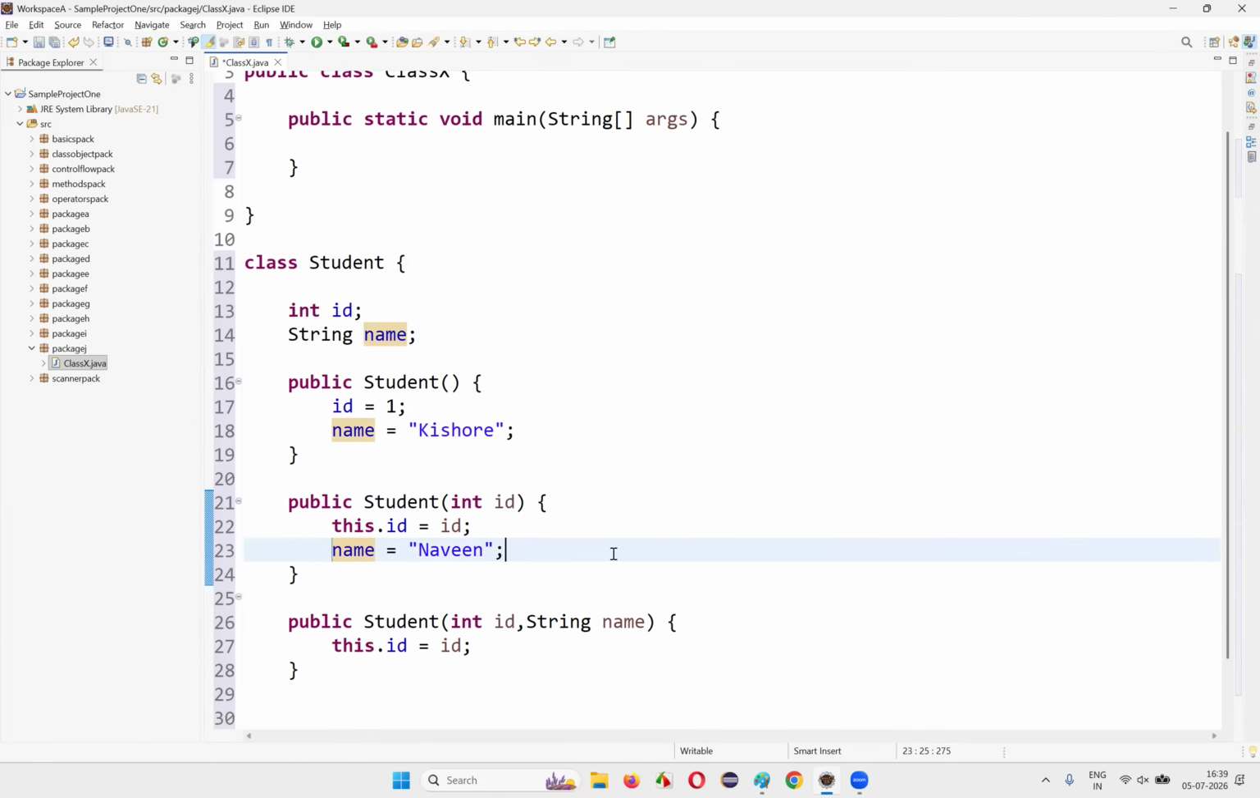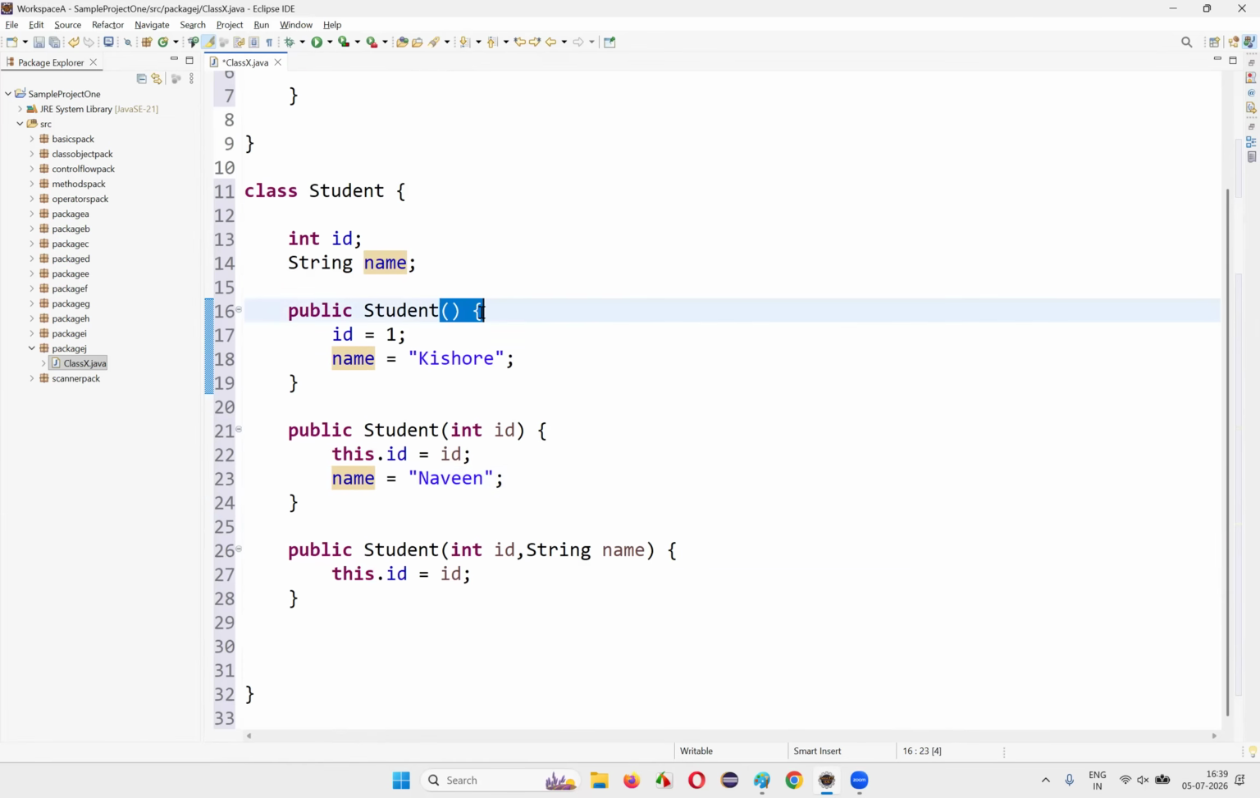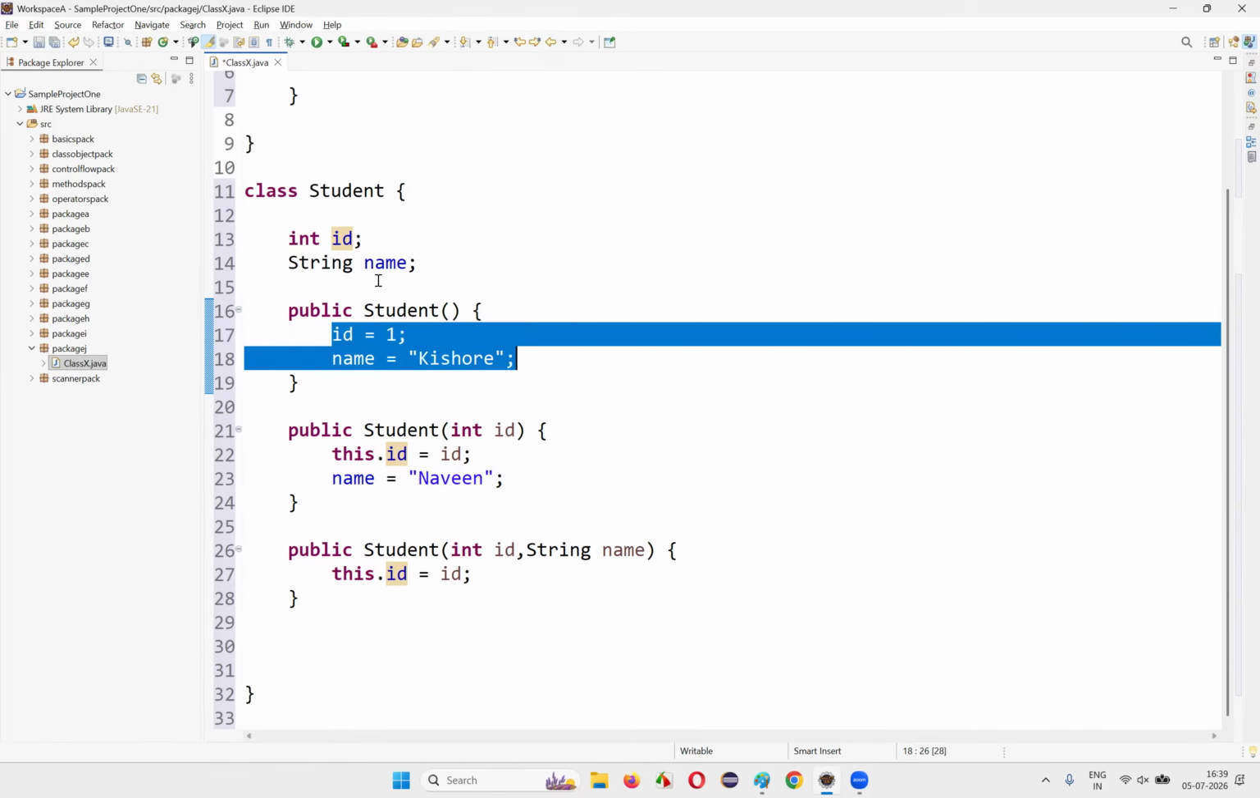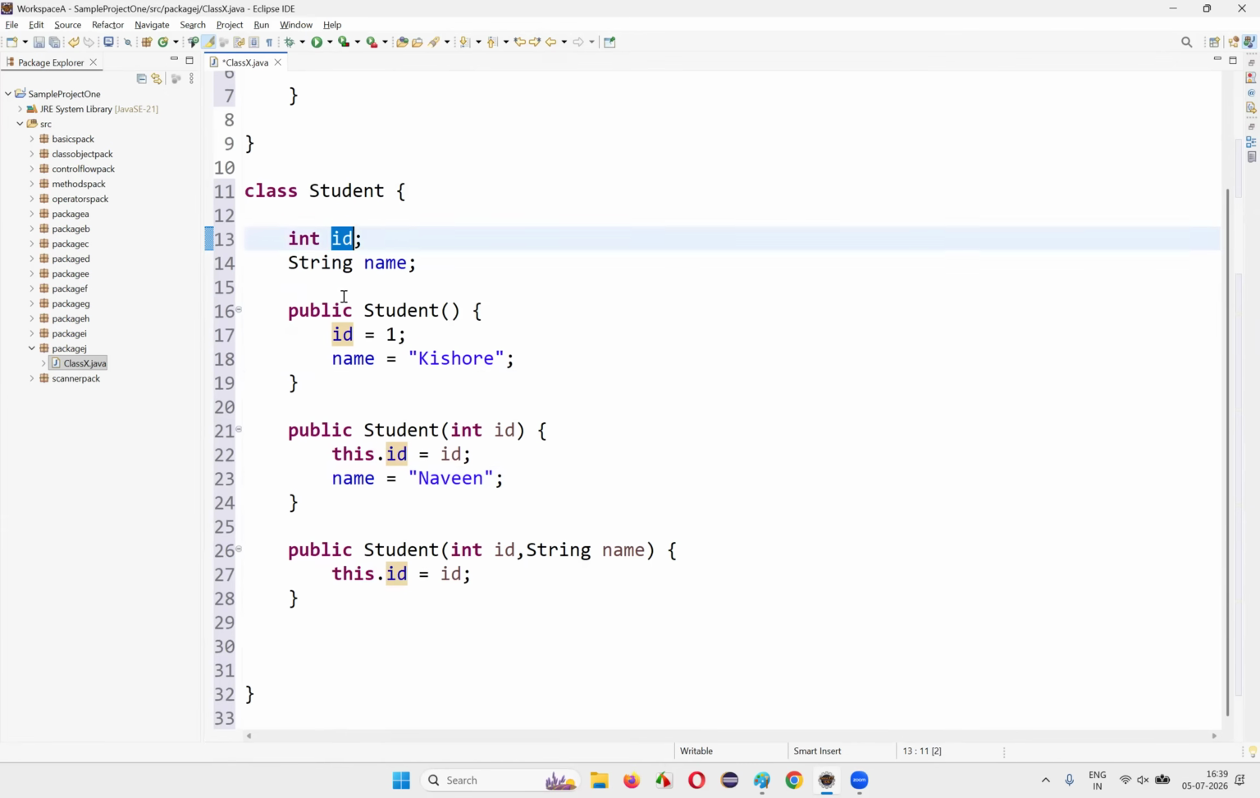And the remaining thing I'm assigning like this. Here the parameters are not there to differentiate the class variables from the parameters. I didn't give the this keyword. If you want to give, you can give also. That's not a problem. this.id = 1, this.name = Kishore, I can give. But there is no use because parameters having the same names are not there. So I can directly give. They will be treated as class variables only.